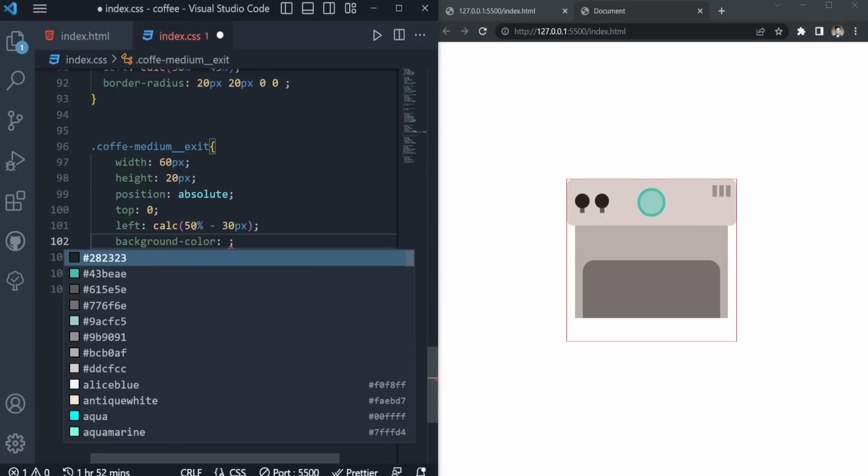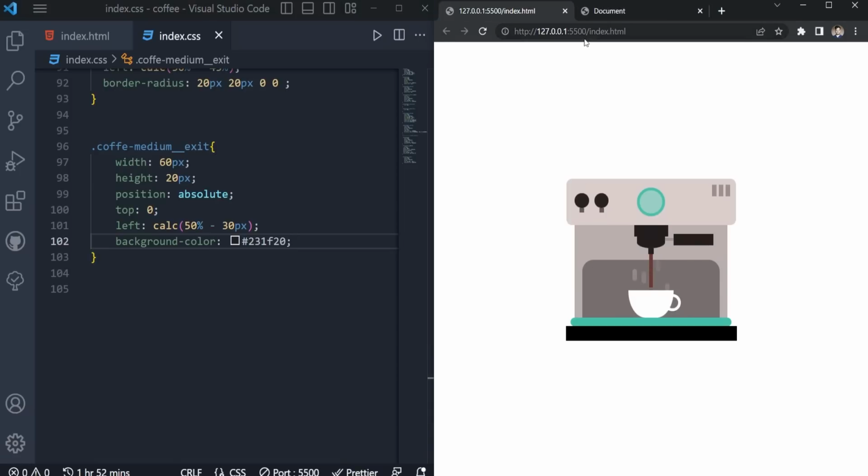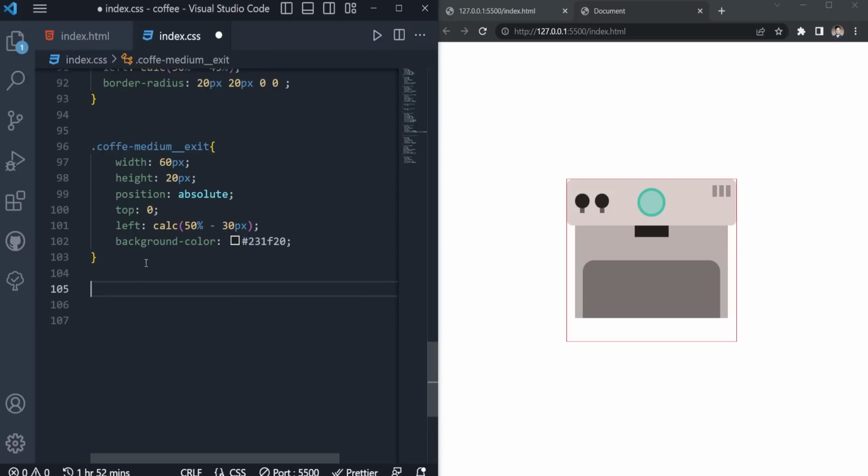If we see, by adding background color, it will look much nicer. So background color is 231F20. Yeah, if we add this thing, yes, it is looking perfect. If we compare to this thing, yep, it is looking perfect right away over here.